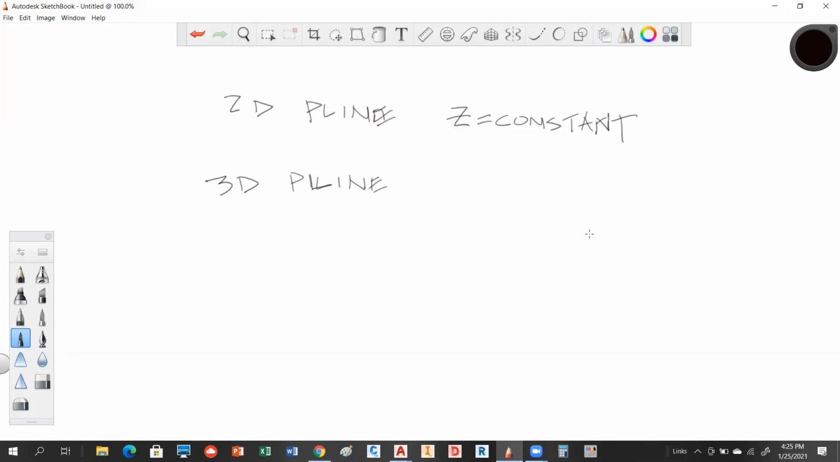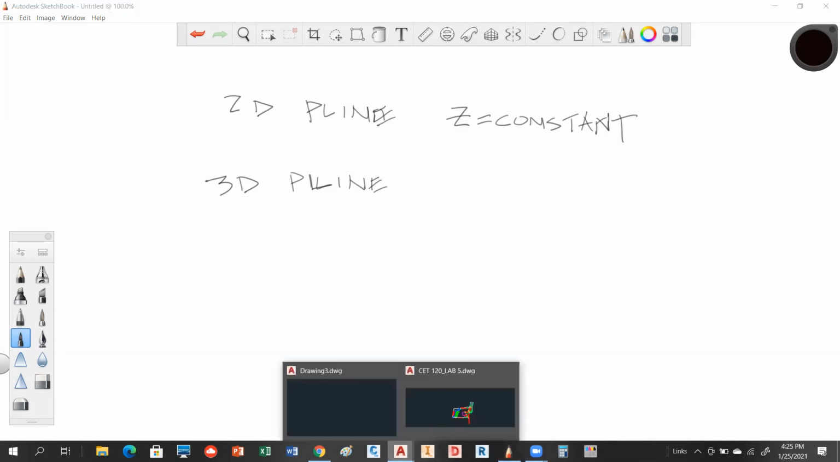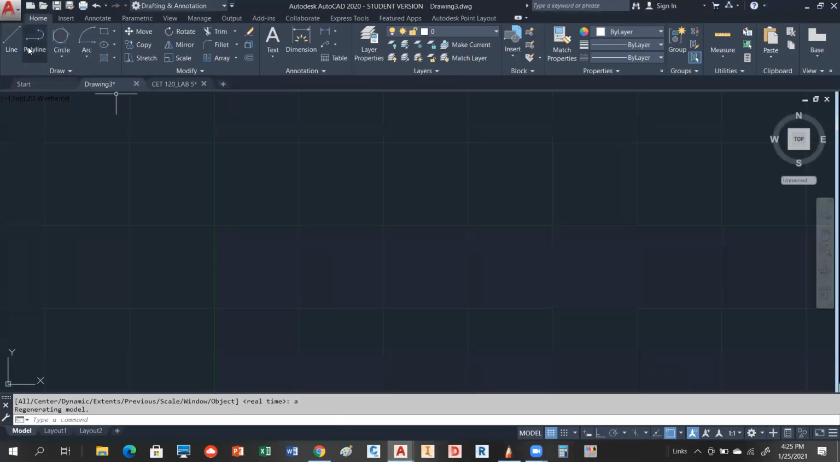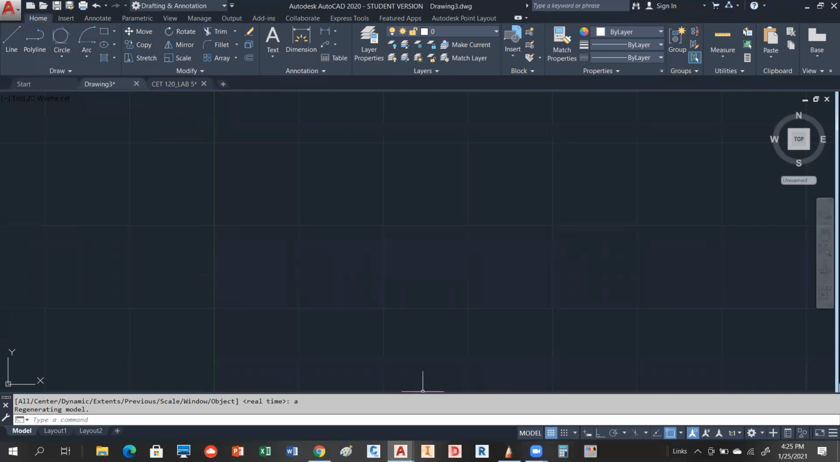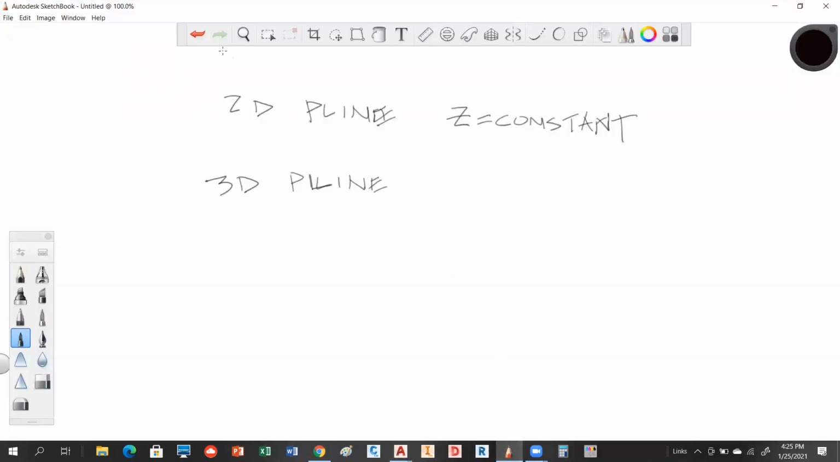The command that we've been using is actually, if we go back over to here, the 2D polyline. I think if you go underneath there, they have it here somewhere. Yeah, it's one of these. There's your 3D command, and the name of the command is 3D poly. Okay, we're not going to use that. I just wanted to mention that since I used that term.